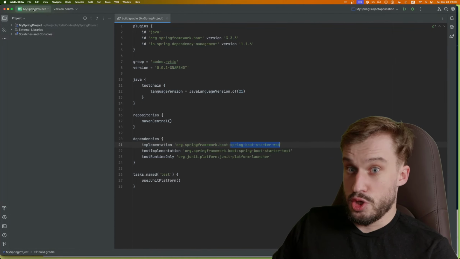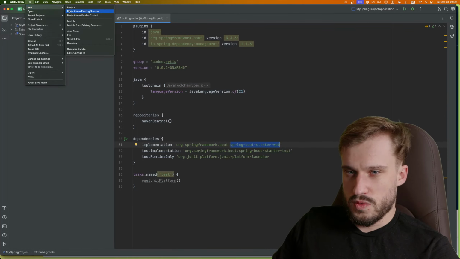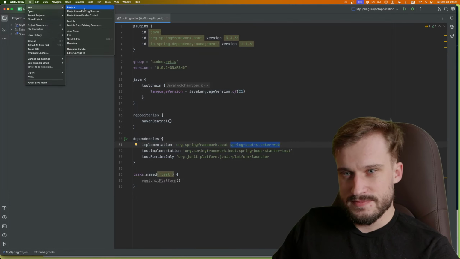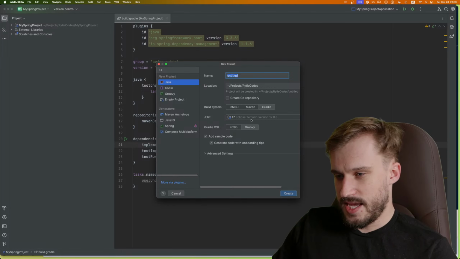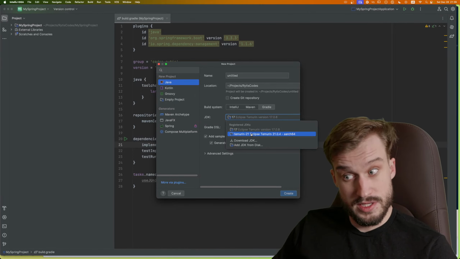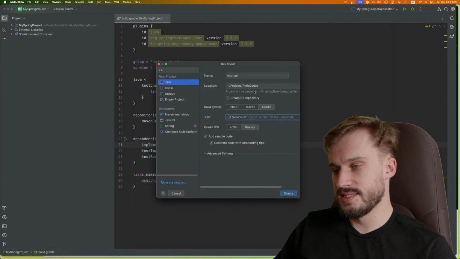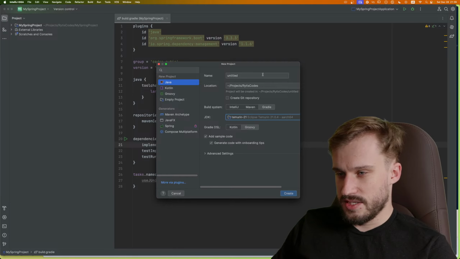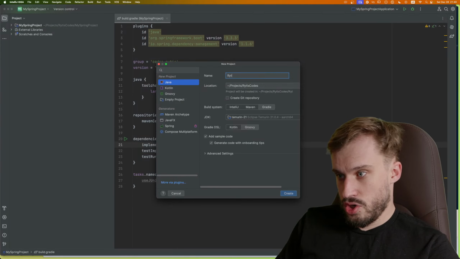Let's just start a new project. File, New, Project. And that is gonna be Java. Oh, and I have 17 or 21. Of course, I'm gonna choose 21 because that is the newest LTS. And we gonna name this Cerritos Link.